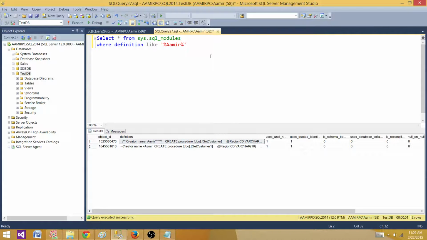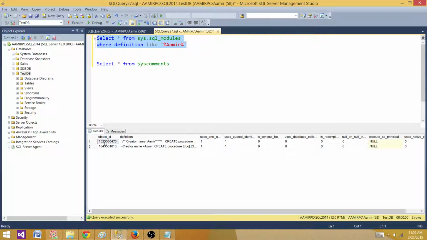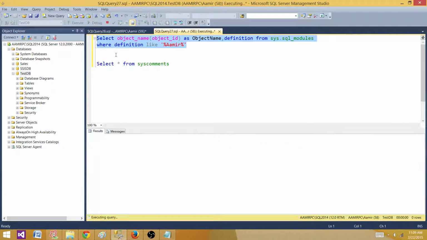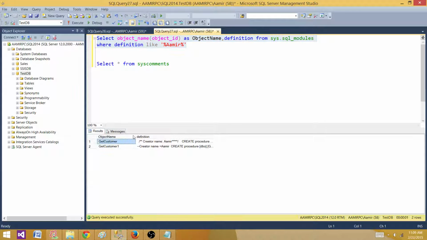One of the other system tables SQL Server provides is called sys.syscomments. And one more thing I would like to tell you here: if we run this, I can get the object name from the object ID. If I'm interested in getting the object name, I can use OBJECT_NAME with object_id as object name, comma, definition. This is going to return the object name and definition. Now I can see these are my stored procedures, and this is the definition.